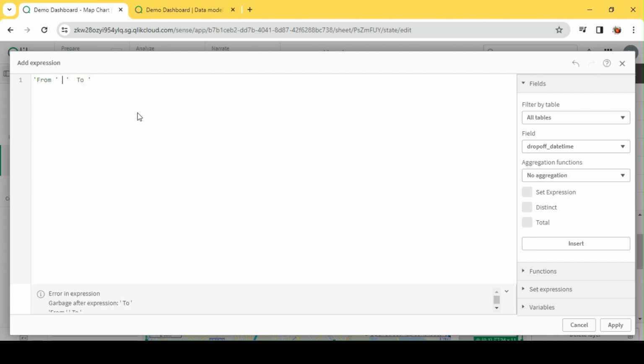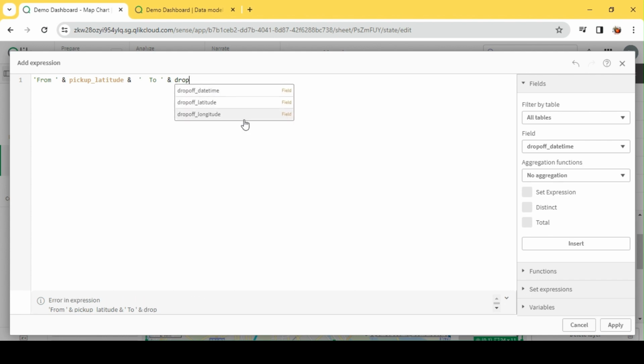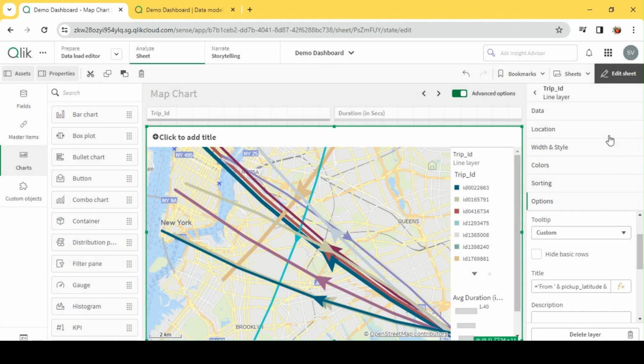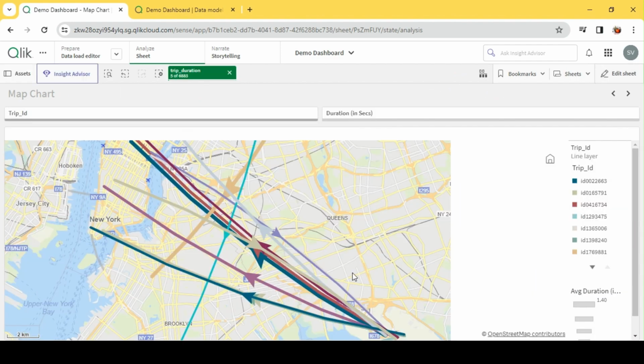So from this to this, I don't have the actual location name, but instead I have this field pickup latitude, longitude. So for this example, I'm just going with this pickup latitude. But ideally, if you have the pickup location name, then you can go with that, right? Pickup and drop names. So for time being, I'm going with this latitude information. So I'm saying this trip started from this latitude and to this latitude.